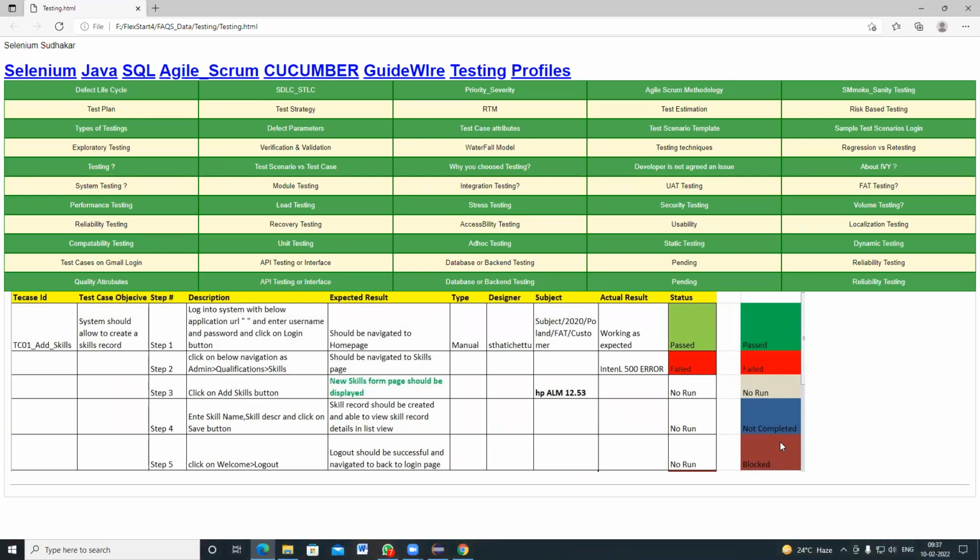Not completed means you have executed some steps and you are saying that few of the steps are pending to be executed. Then you can say not completed. But no run means you're clearly saying that I haven't touched that particular test case itself, I haven't executed anything in it. In that scenario, you will be using the status as no run.